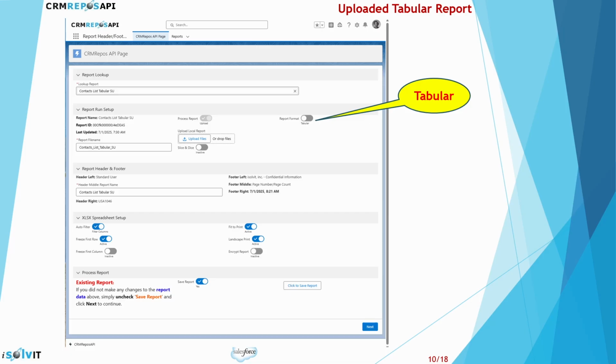4. Spreadsheet setup. Here you define how the final spreadsheet will look and print. CRMRepo API supports autofilter, freeze first row and/or column, fit print, landscape orientation, or tabular layout options. If additional security is required, you can enable the optional encryption setup, which encrypts the final XLSX using a code you provide. 5. Process report.